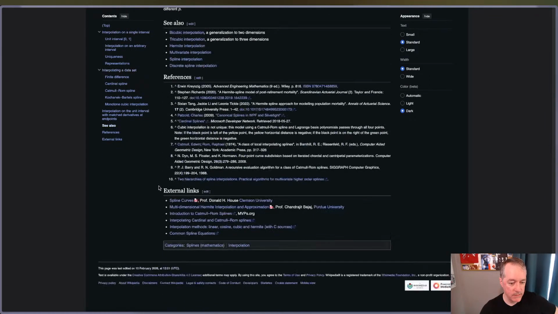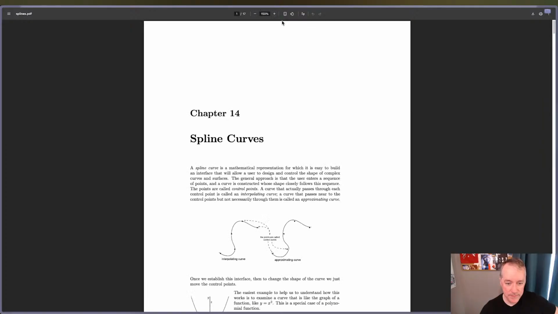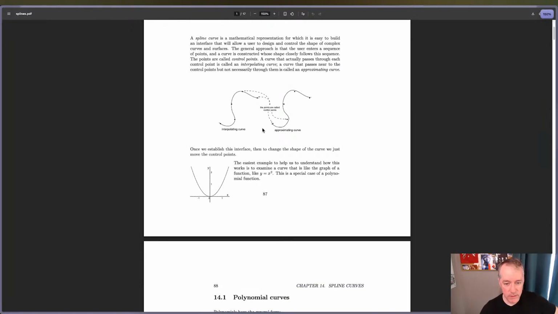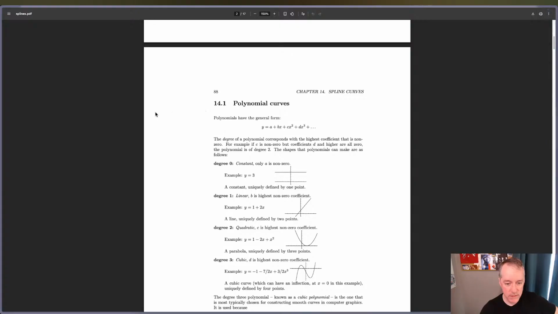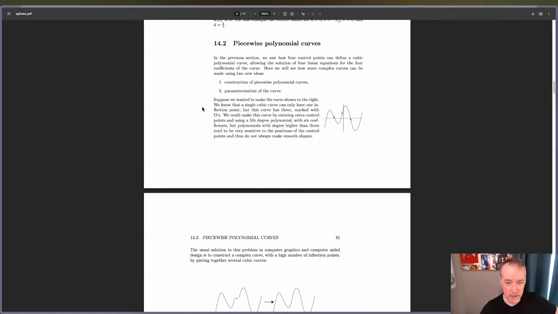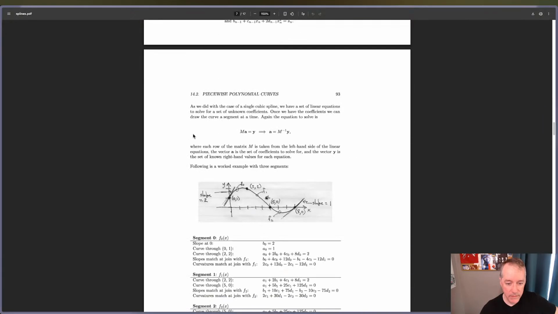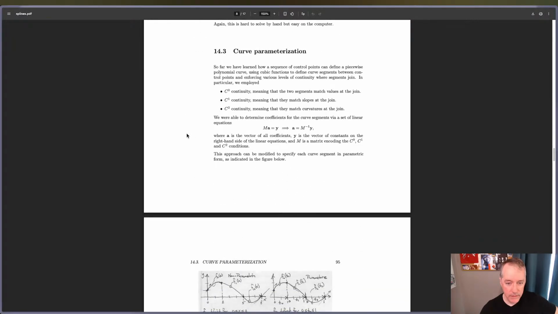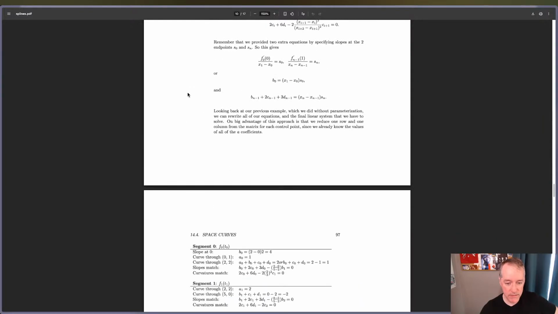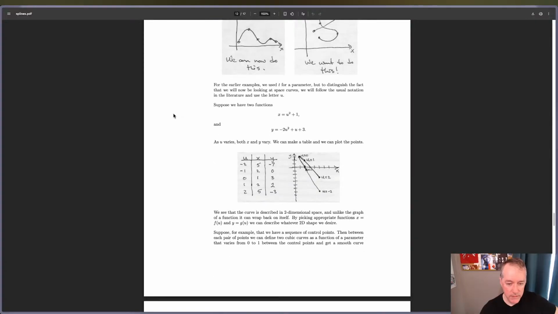So let's see, spline curves. Let's quickly look at this. Okay. Right, so interpolating and approximating curves. Right, polynomials. It's like a math class lecture. Piecewise polynomial curves. All right. Right, I'm talking about continuity. This is the stuff that Freya talks about in her video. Okay.